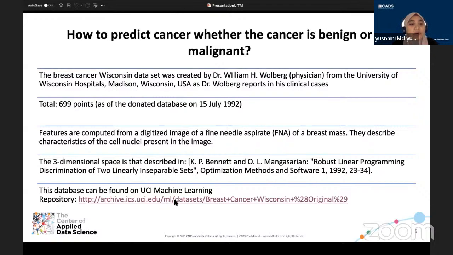diagnosis. Okay, so you will see here two values, 2 and 4. So 2 represents the diagnosis as a benign cancer, and then 4 is for malignant cancer. So you have a classification here in this data set. All right, and you can see the relevant papers here if you want to know more about this data set.